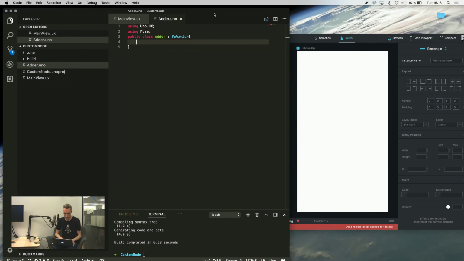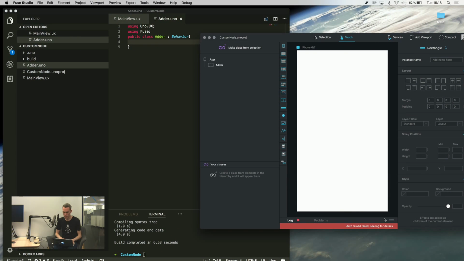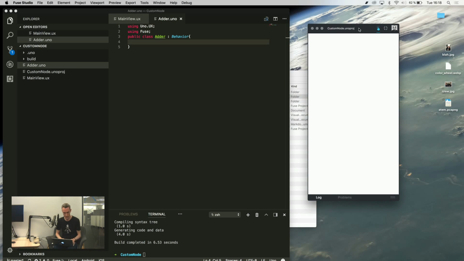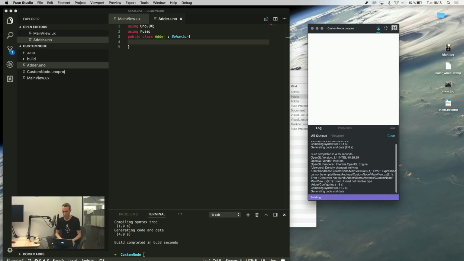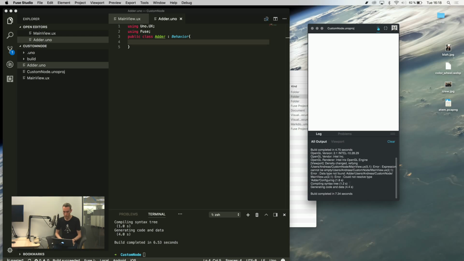Here we go. And already I'm breaking everything because it's trying to auto reload, but it doesn't actually know about the adder.uno type yet because we have to recompile. So quickly in Fuse Studio, that's Command-Shift-R. It's going to spin this up. And lo and behold, we have nothing, right? Which is pretty much what we expected, but it didn't complain. We got away with it so far.